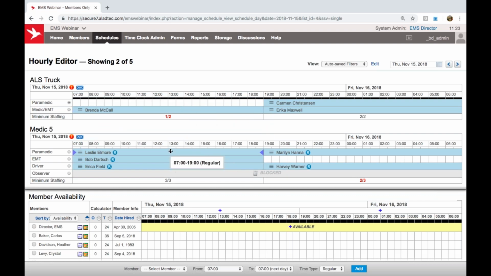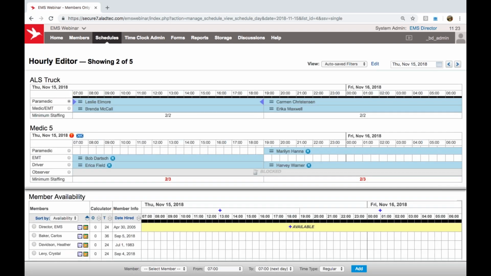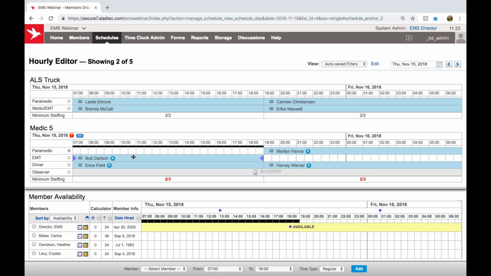So the drag and drop does factor that in, where if I grab Leslie here, I can pick her up and I can drag and drop her into that position. So you can really make quick adjustments that way, just by using that tool to move people around and make sure you are filling it with the appropriate people.